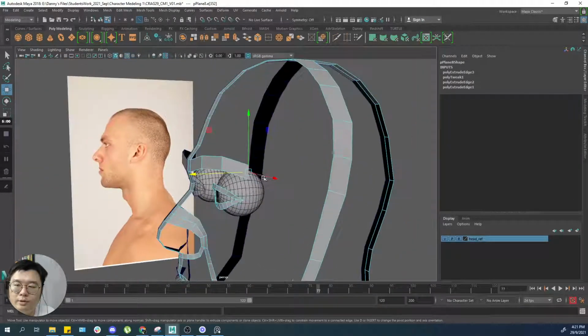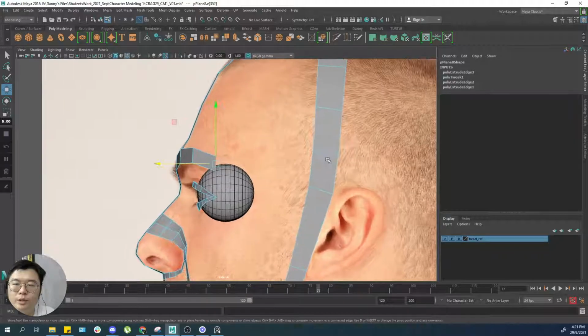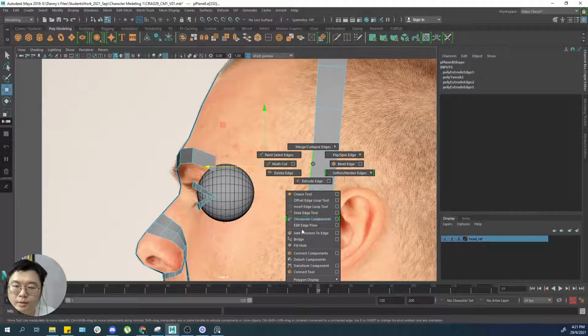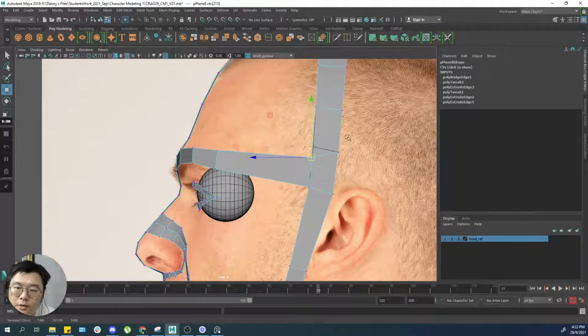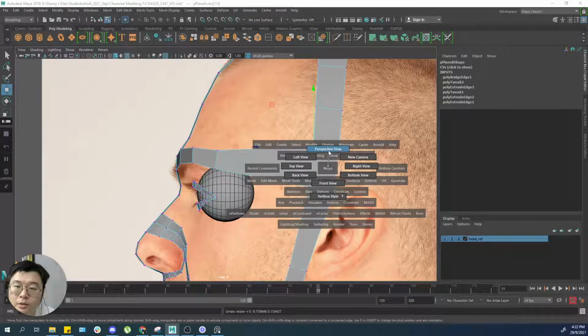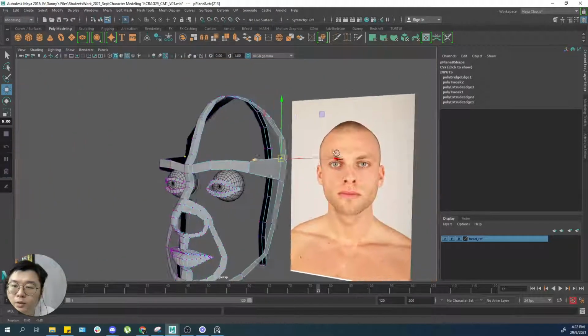And then you can go side view and just bridge it. Bridge. And try to slightly make it look soft.